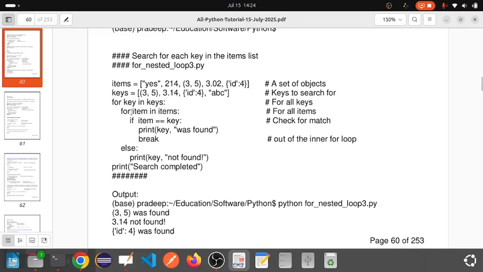So the next item will be 214. Now it will check whether this item is equal to key, whether the tuple 3, 5 is equal to this 214. This is also not equal, so the body of the if will not execute. Again it will go here and take one item at a time from the items list. And suppose the tuple 3, 5 is present in the items. In that case, this item will become the tuple 3, 5, and when we compare it in the if test, it will be equal.